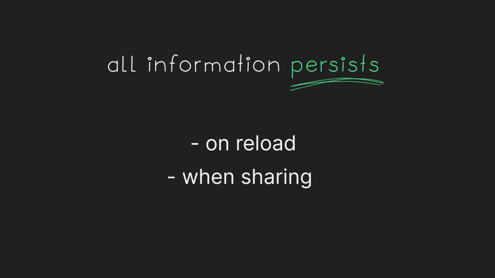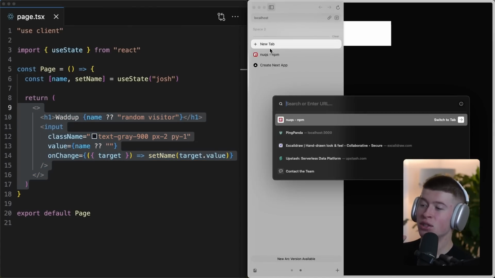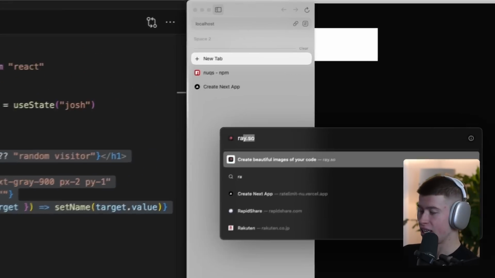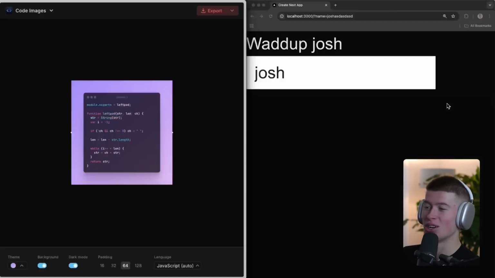a table. The benefit is that all information persists when you reload the page, when you share the page, or when you access it through your bookmarks. Now, we'll take a look at this demo here in a second, but if done well, saving state in a URL, and that rhymed by the way, can have really beautiful effects on user experience.